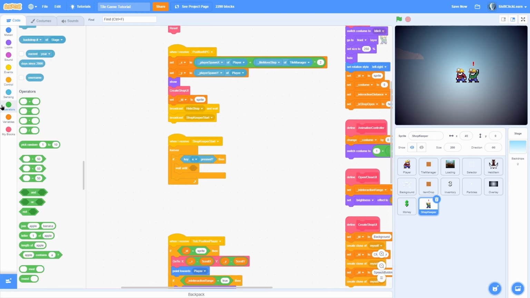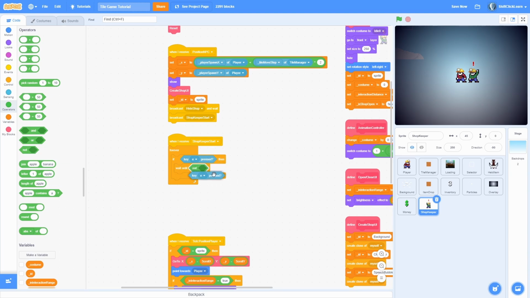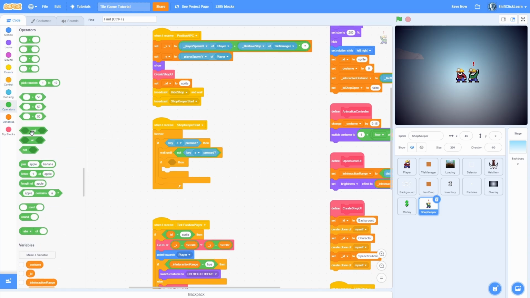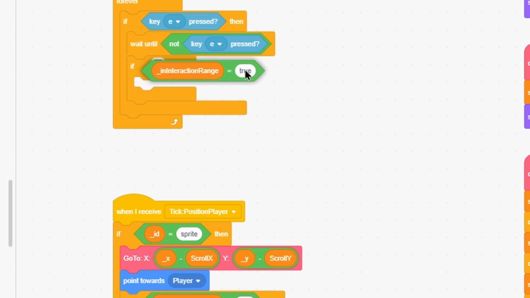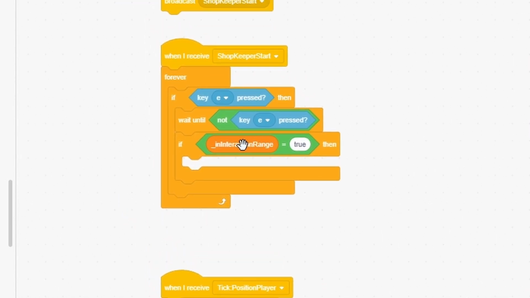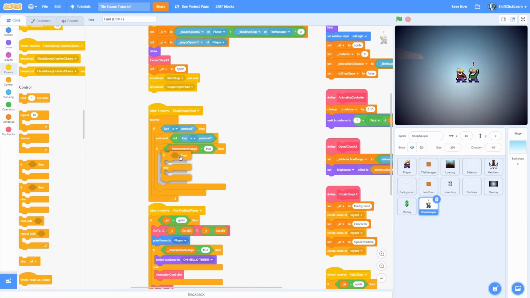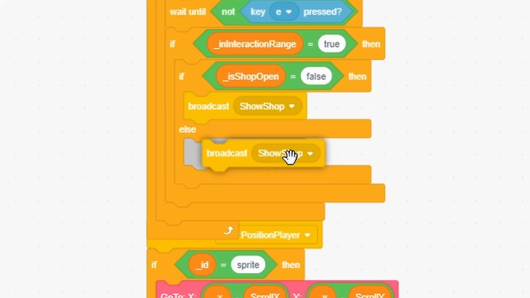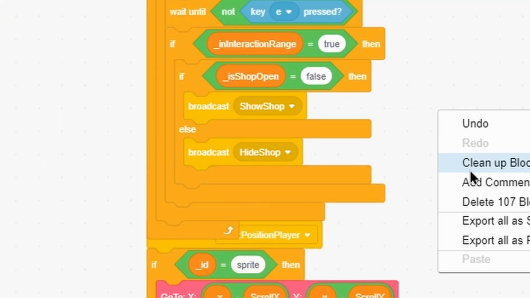If it is, then we'll wait until we're not pressing that interaction key so we can't break it and spam it. Then we want to make sure we're actually in range. So add another if and check if the interaction range is equal to true. Then add one more if else in here and check if is shop open is equal to false. So if it's not open, then we'll add a broadcast, a new one called show shop. Otherwise, we'll do hide shop because it's already open.